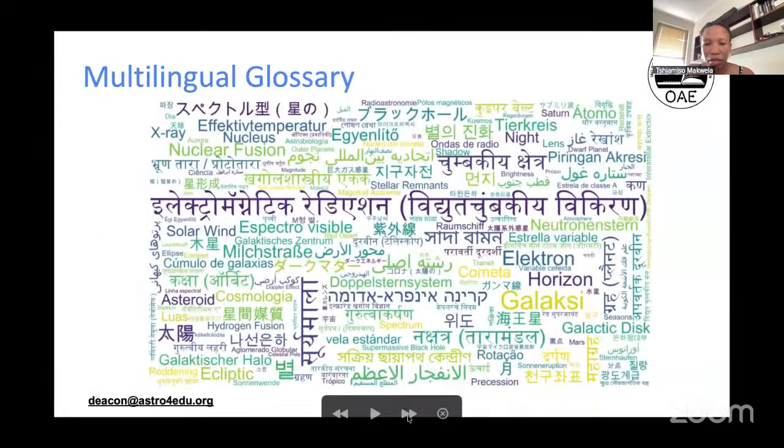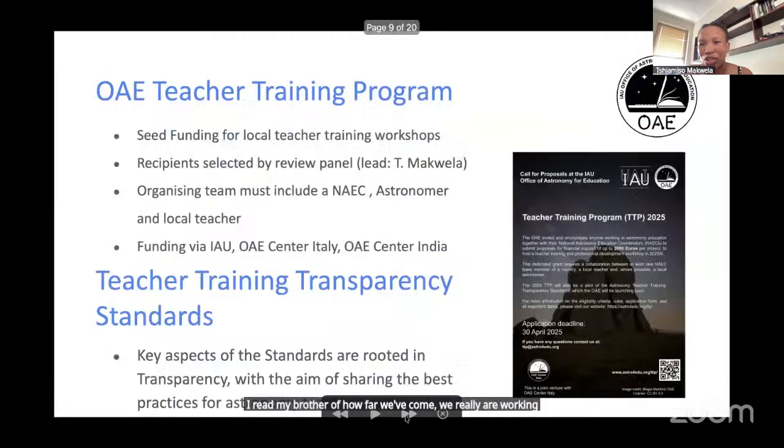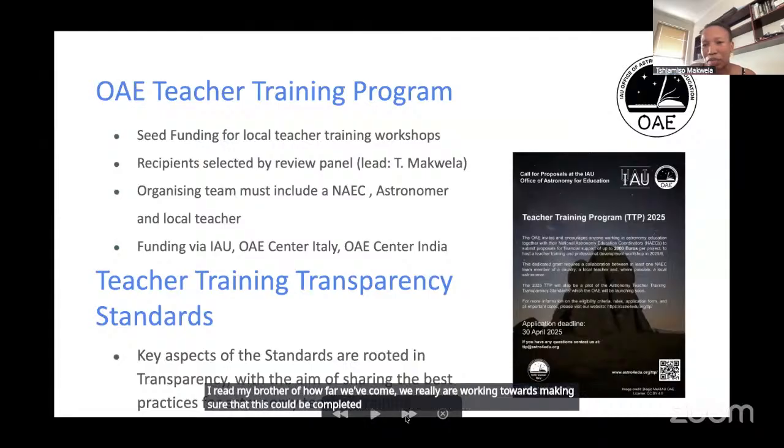I've said something about the glossary, and this is just a word map rather of how far we've come. We really are working towards making sure that this could be completed.